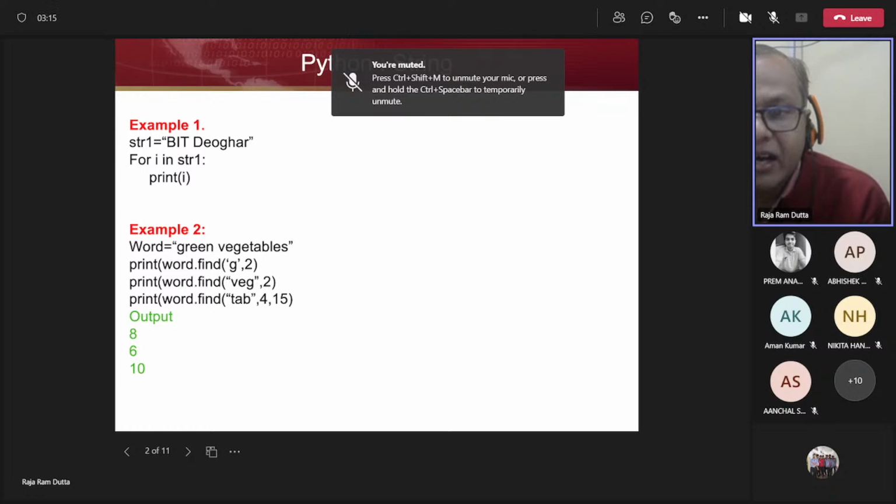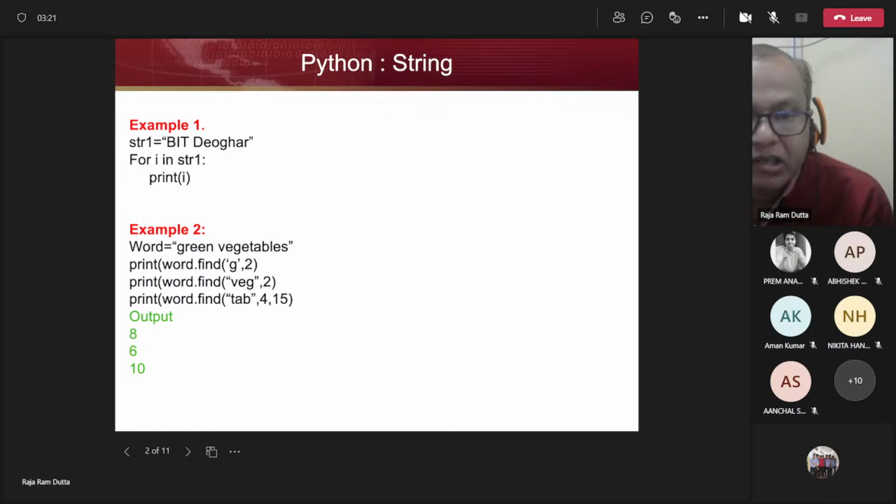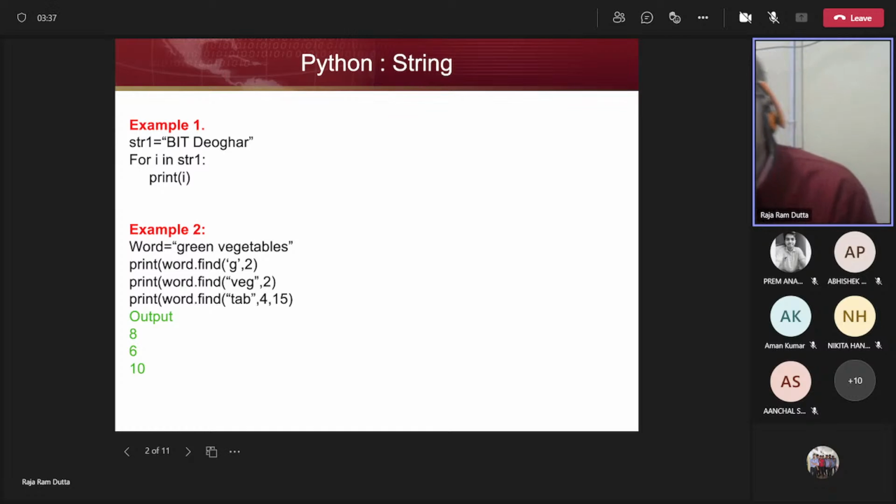The next is print word dot find tab, starting from the 4th position, and it will search up to the 15th. One by one it is searching from the 4th position to the 15th position. So it found it at the 10th location and returned 10. I think this string function is clear. Find is basically a string related function, where in a string, lots of functions are there. This is the find function, and word is a string.